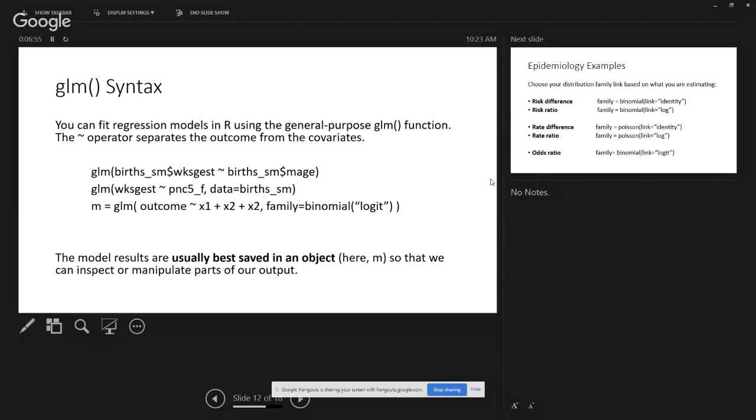I think it shows up some other places as well. But you can also define that formula elsewhere, so that's a formula object. More typically, most of the time I'm having that inside the GLM just by itself. You can also, as we've seen in other functions, define your data as a parameter, which then lets you reference the individual stripped down variables themselves. So that's the second one: weeks gestation by PNC5F, in the data births SM. So you don't have to keep writing births$, births$ over and over.